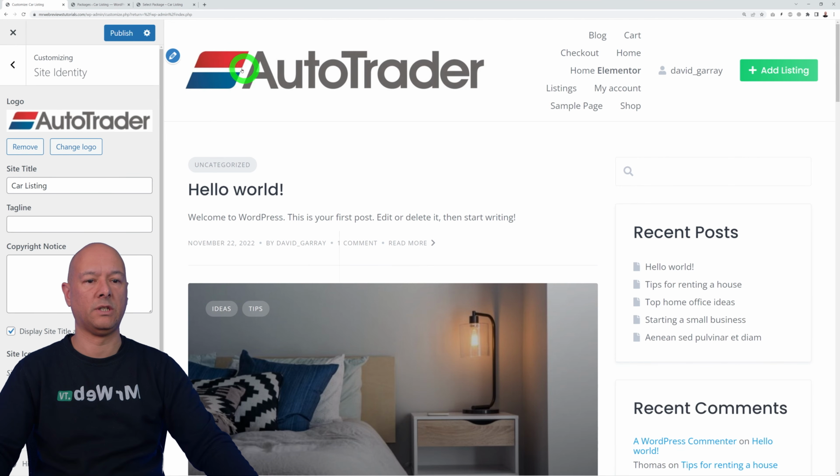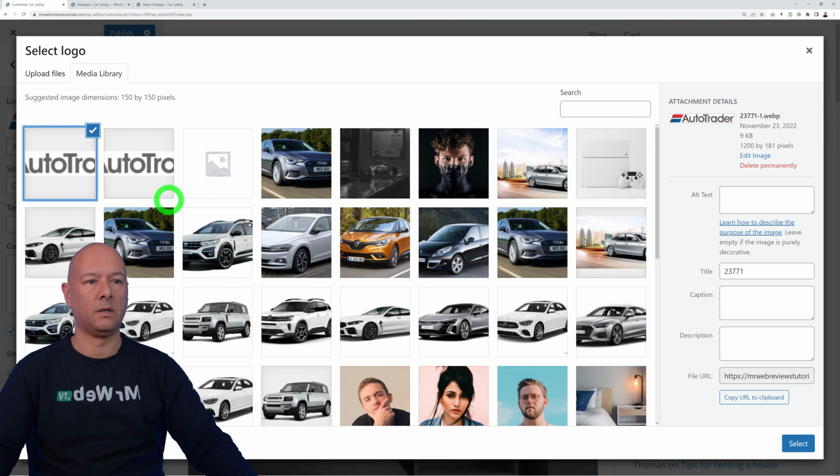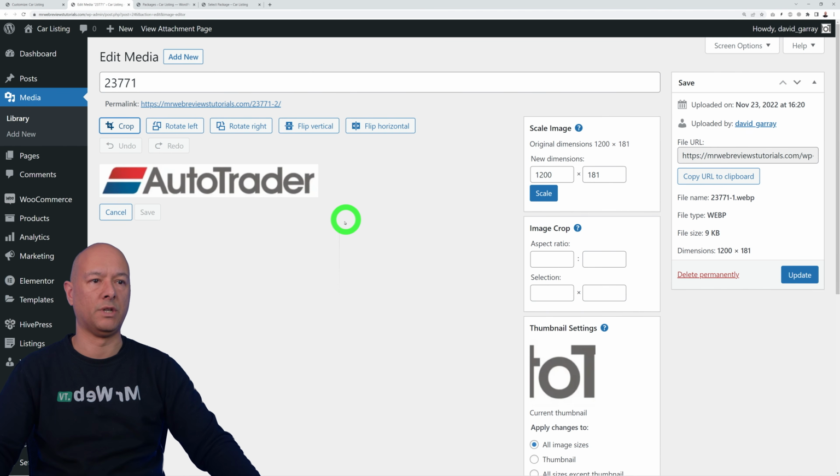There you go. Now, as you can see, this is way too big, so we have to resize that somehow. So we can't do this from here immediately. So what we're going to do is basically click on the image again, click on it, edit image. As you can see, the size is 1200 by 181, which is massive. So what we need to do is to basically resize this, okay? So we're going to scale this down.